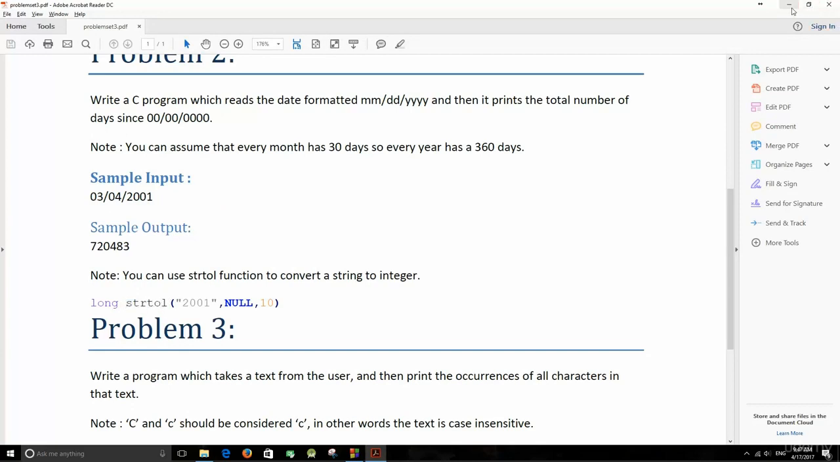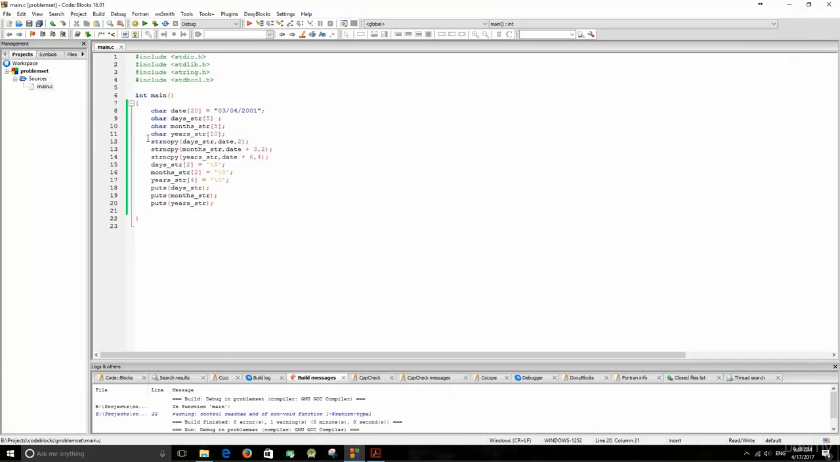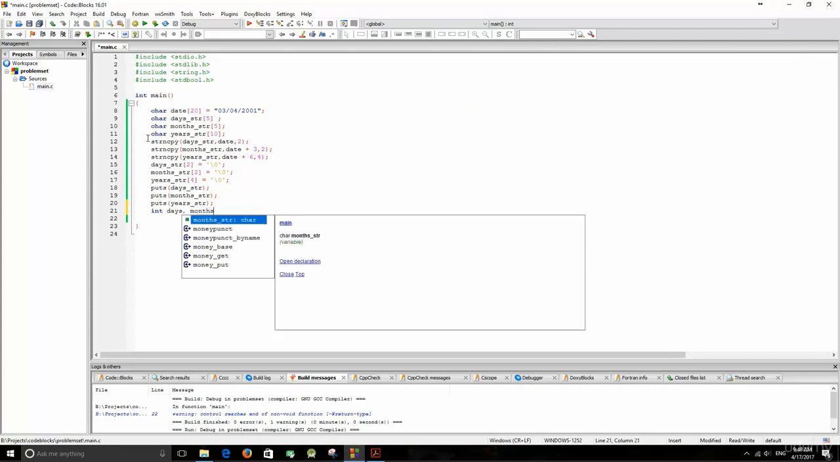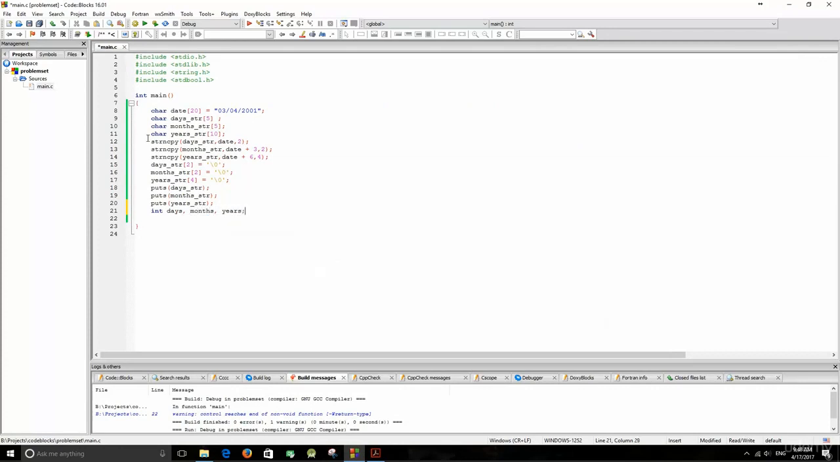Now I'm going to create 3 variables. The first one will be days. Well, let's spell that correctly. So days, and then months, and then years. And these 3 variables will contain the conversion from our strings to integers.